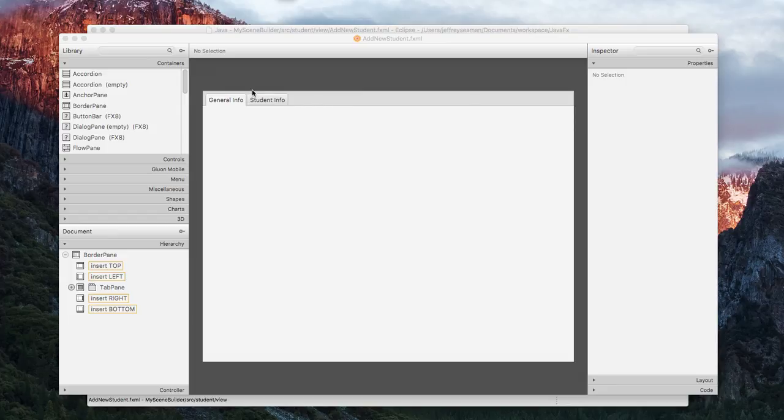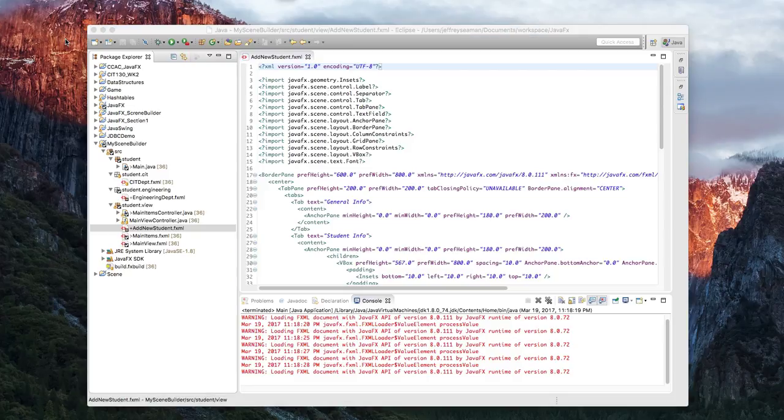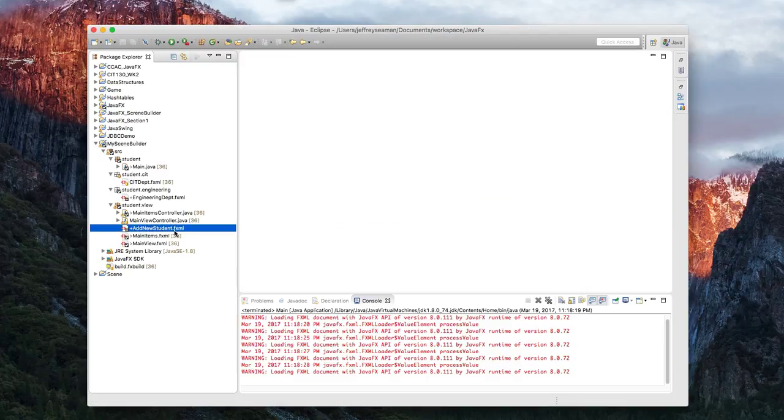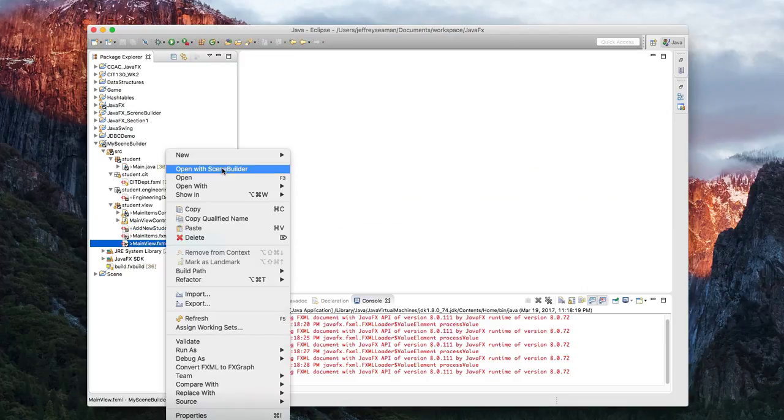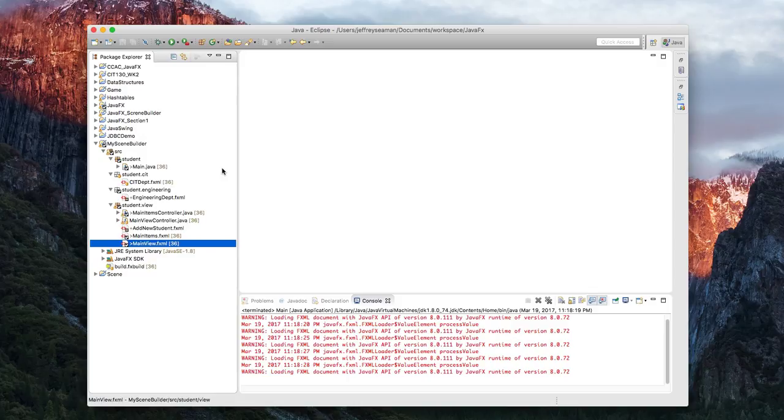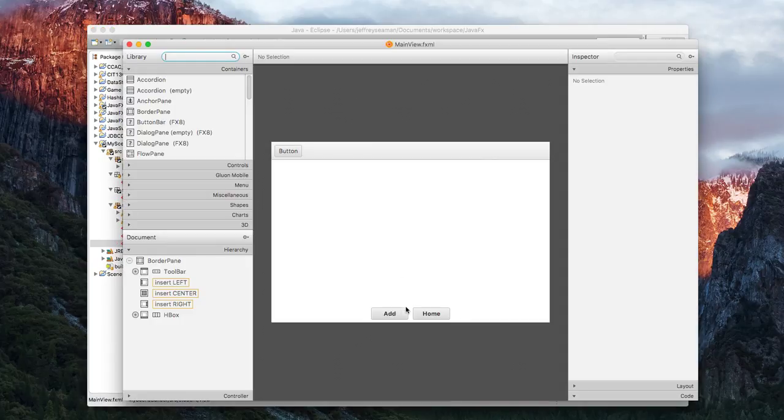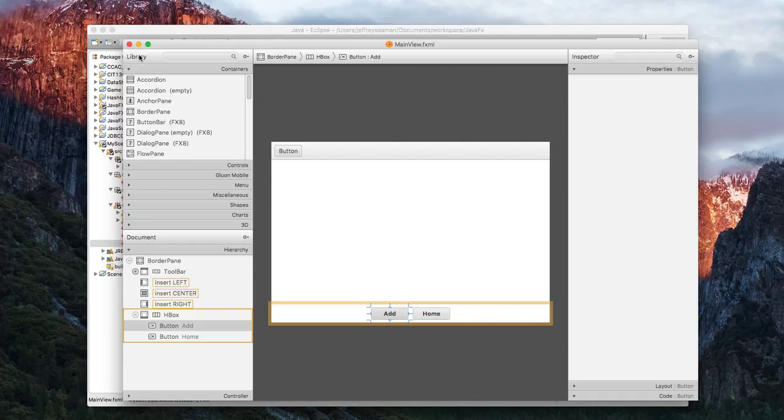Alright, so what we need to do is we need to program. We open main view up right here. We need to program this add button. So in the next video we're going to program this add button to open up that other page, and then we'll have to program a couple buttons on that page, and then we should get that one going as well. So we'll add another video. The next one will be how to create an action event to open that next page.